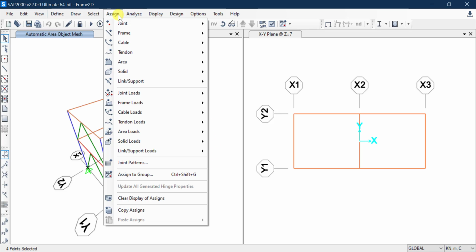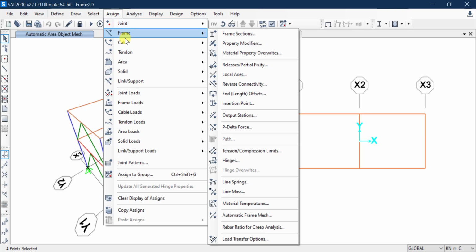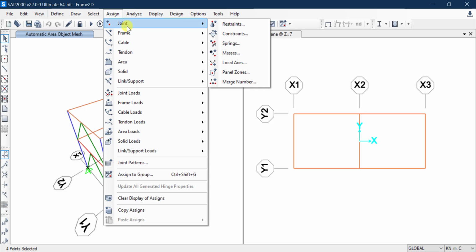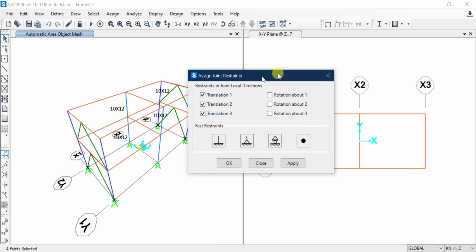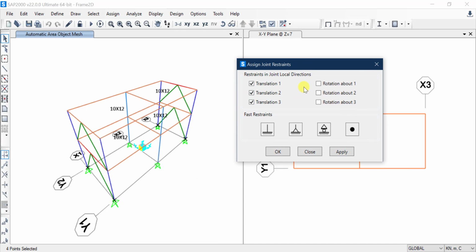and then I go to assign, now I'm not assigning something to the frame, I'm not assigning anything to the area, I'm assigning something to the joint or the point basically. So if I go to assign, joint, and then select restraints, you will get this menu over here, and it tells you what you want to restrain. Whatever you check is going to be restrained.